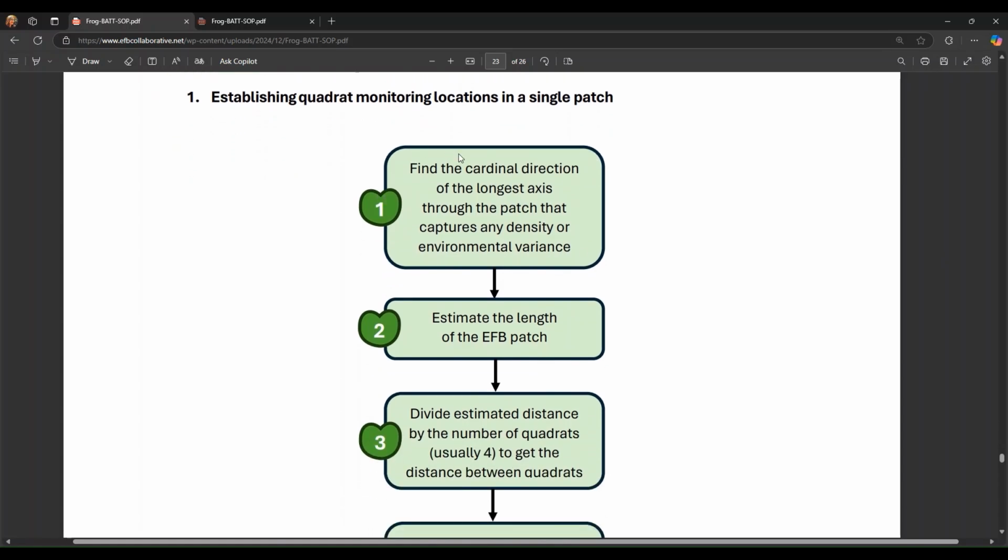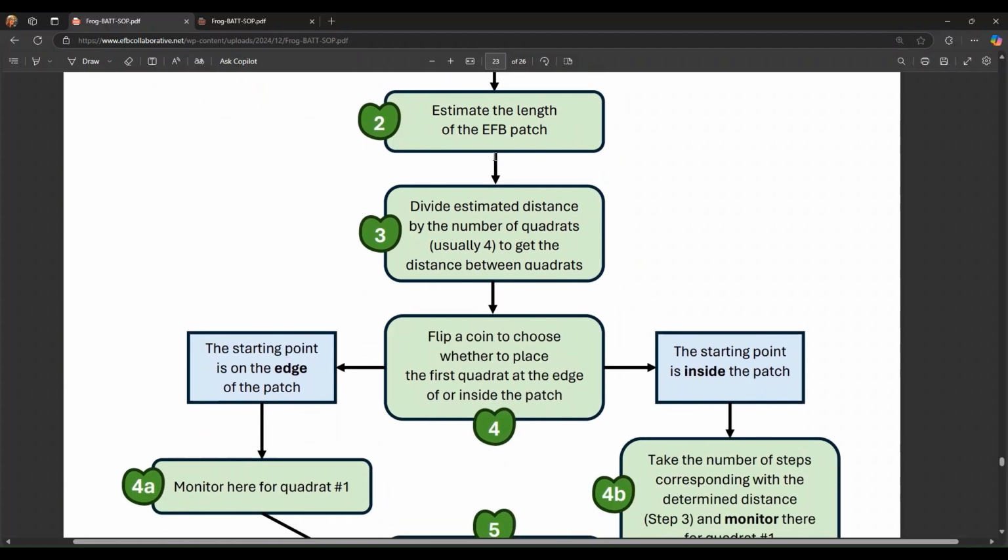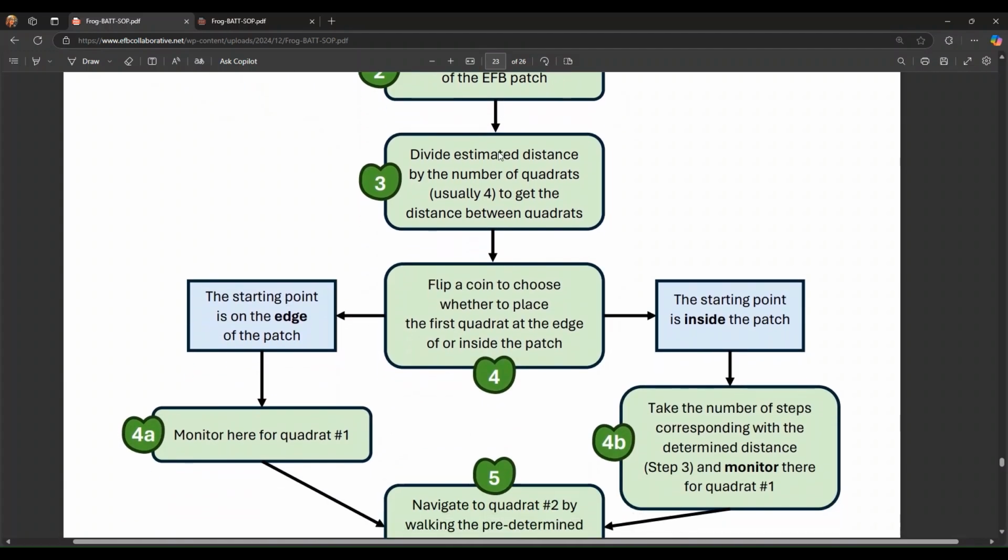The first step is to find the cardinal direction of the longest axis through the patch that captures any density or environmental variance. So this could be moving from shallow water to deeper water, or from high EFB density to low EFB density. Anything that you think is going to be really representative of all of the different variants in your site. The second step is to estimate the length of the EFB patch, and then you will divide the estimated distance by the number of quadrats, which is usually 4. The app will tell you how many quadrats you need to get the distance between the quadrats.